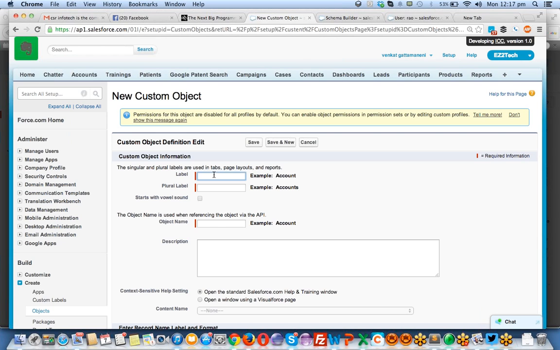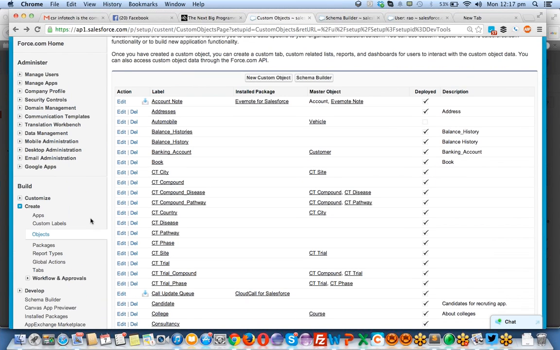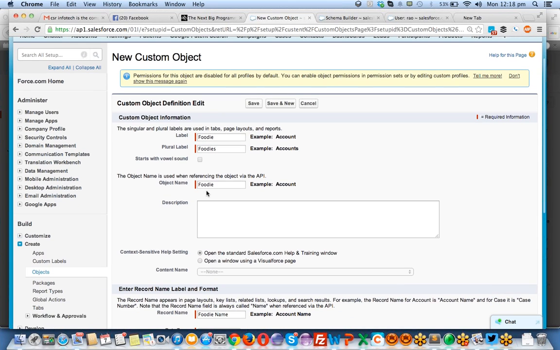Okay, restaurant. And what I can do is create one more object here called customers. I'm going to call this object name foodies. I'm going to create the second object from here. Foodies is the plural form. This is the object in our Salesforce now, and the object name is foodie.